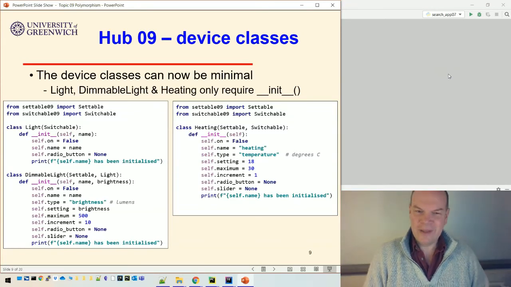So now once we've built these two switchable and settable classes, everything becomes much simpler in terms of our devices. Okay, so here are the device classes for the light, the dimmable light, and the heating. They only require an init method because everything else, all the stuff to do with switching on and off and changing the setting, is all in the parent classes, in the switchable and settable classes.